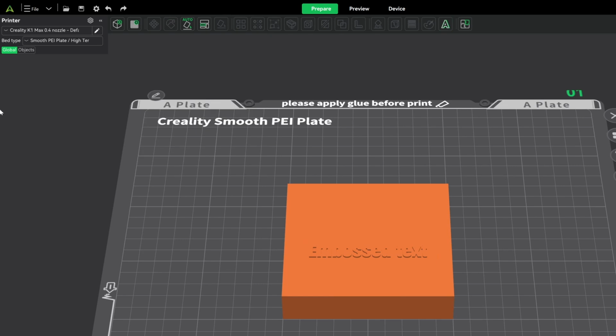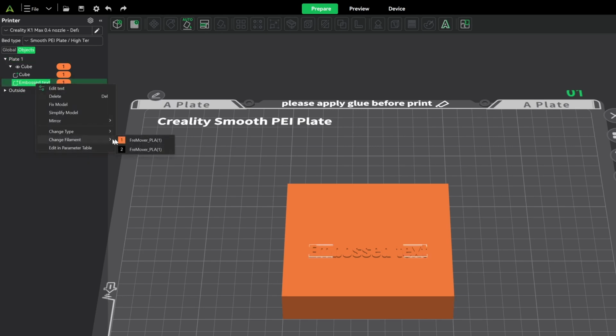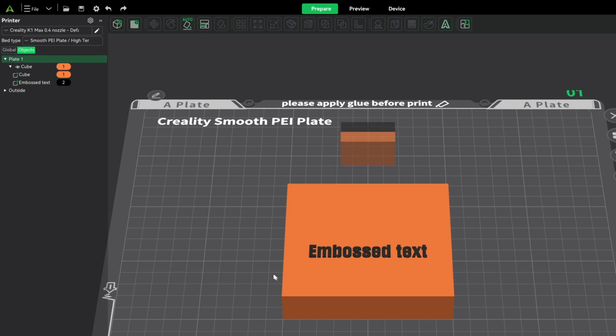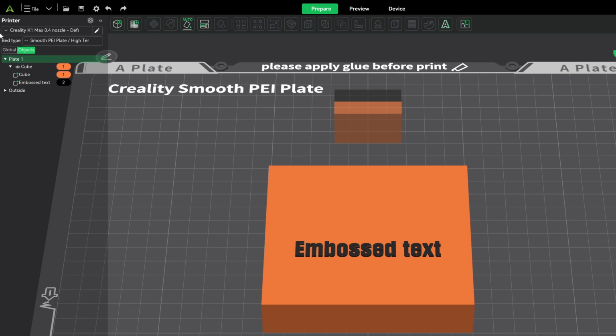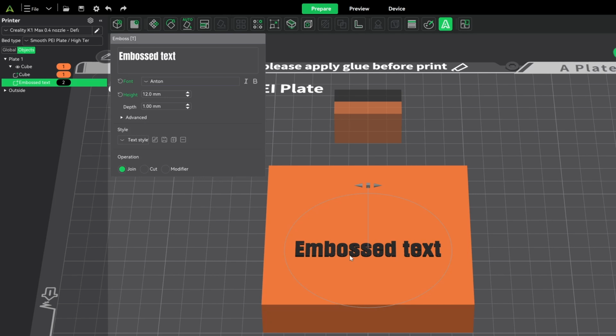Okay. I'm going to change the font color again. Go to Objects, right click on the embossed text, change the filament to the black. There we go. We can see what's going on now. So let's right click on, you can either click on it, right click over here. You can right click on it on the model and get back to the edit text.